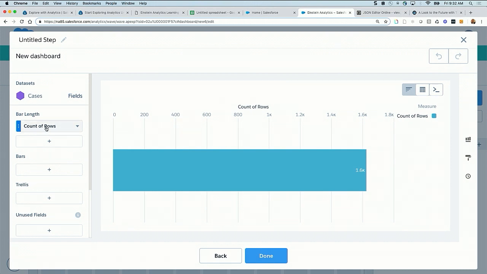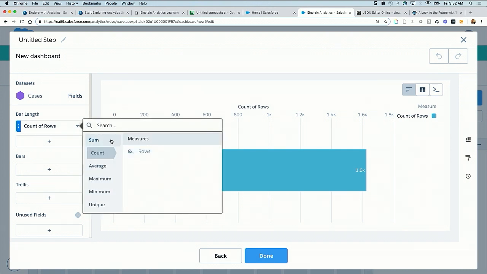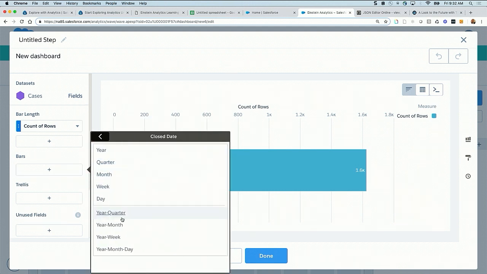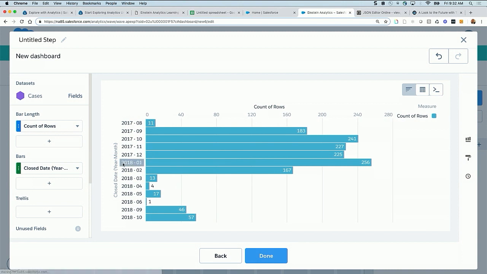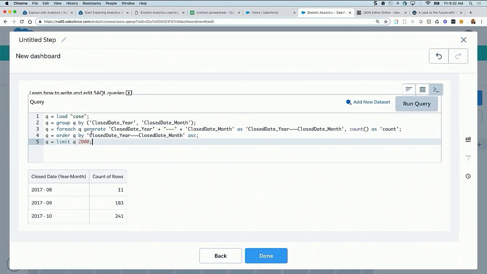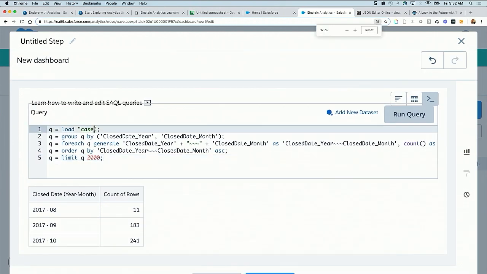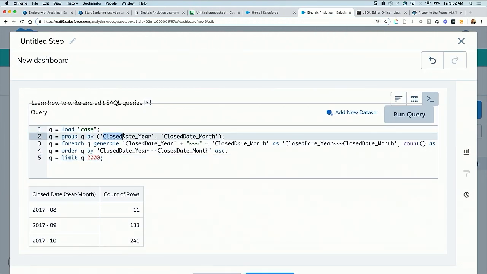And again, get it as close as possible. If you want, you can get the count. It doesn't matter, count of rows, but again, just notice the close date is a little bit different. The reason, if you go to SAQL, first notice it's called cases, but the API name is case. And the close date is closed date. Keep that in mind, closed date versus close without the date.